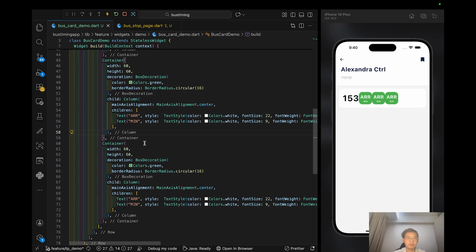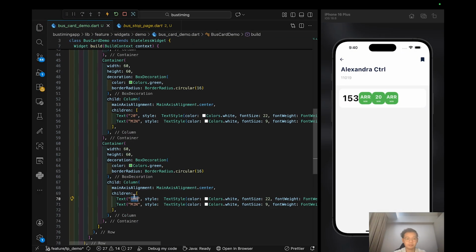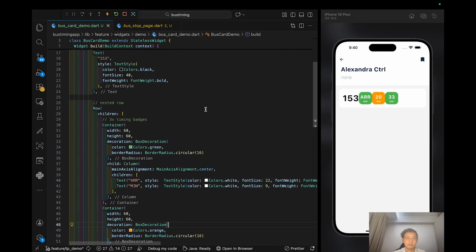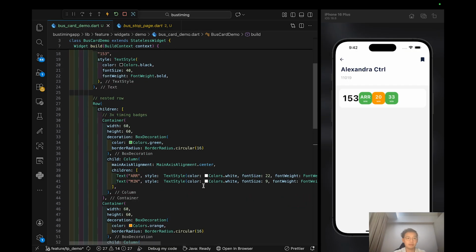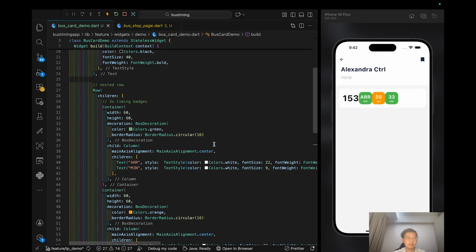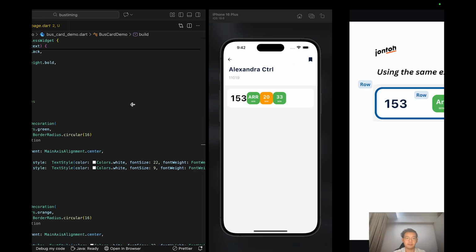Let me speed run this and change to the values that we want. Now I think something's still missing. Now we are done with our timing badges, but something's missing because we want to create some space between the timing badges as well as the service number with the timing badges.